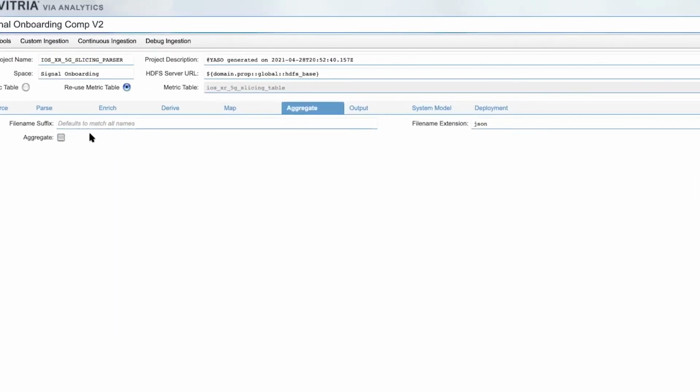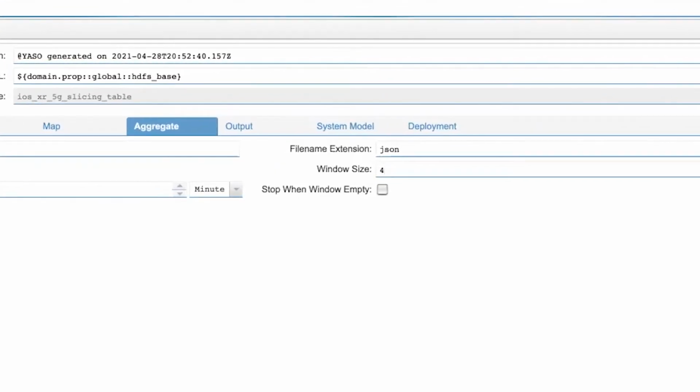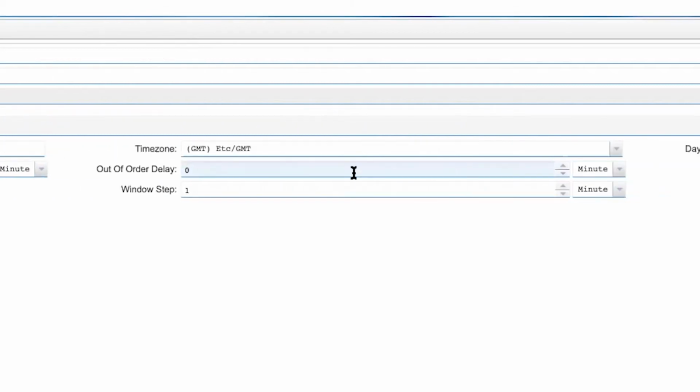You can set simple aggregation techniques. For example, if you want to set an aggregation of 5 minutes, you set this and it will aggregate everything into 5-minute buckets. You can also handle late or out of order data by defining a time delay. If I have a 5-minute window, I can wait an additional 1 or 2 minutes in order to allow for out of order or late data to be included in that bucket.